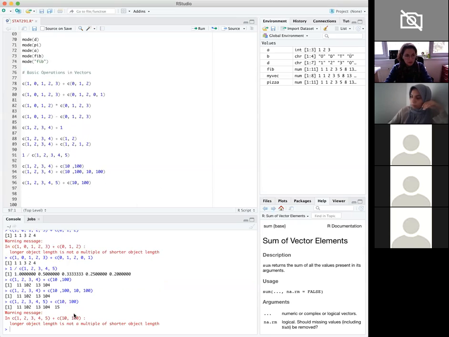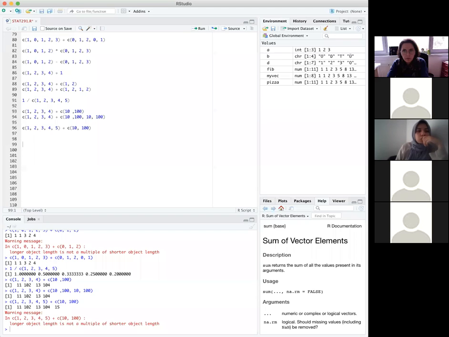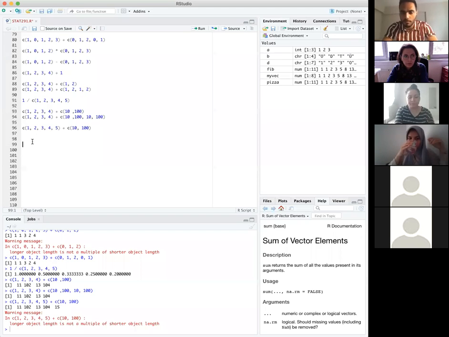And now it's just giving you the result, but with a warning message, since the length of the second one is a multiple of the shorter object length in here, okay? Any questions so far? So we will continue with some more vector arithmetics in here.